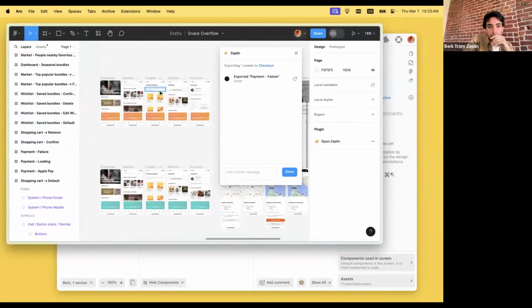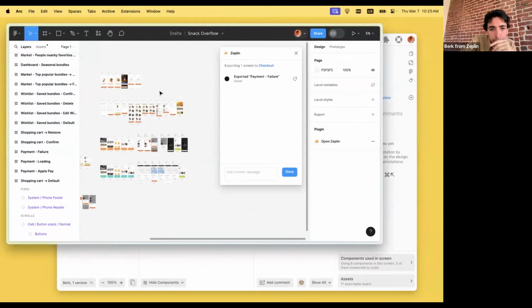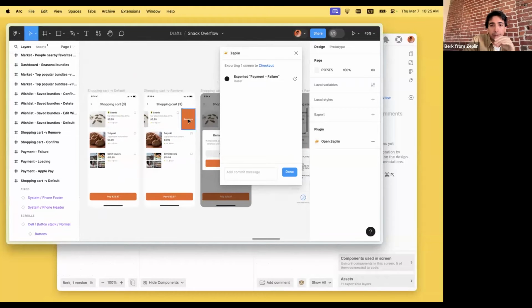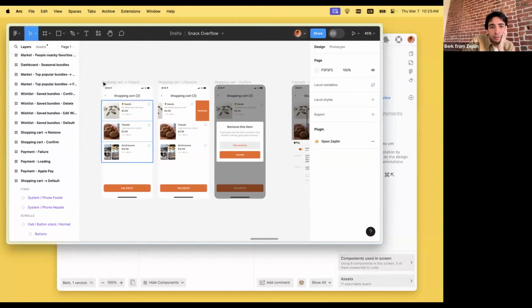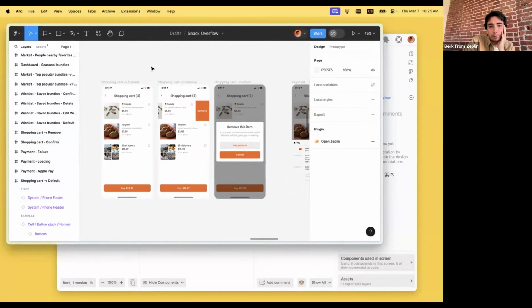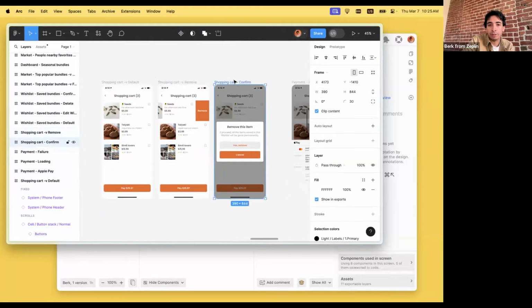I can try to find that in here. Let's see. Yes, there we go. This is the shopping cart screen. So in this case, you can see, let me close that. We have the shopping cart screen, but it actually has multiple states. And this is the way you would organize things in a design file, which makes total sense because you want to have these as separate items and you want to work on them separately.